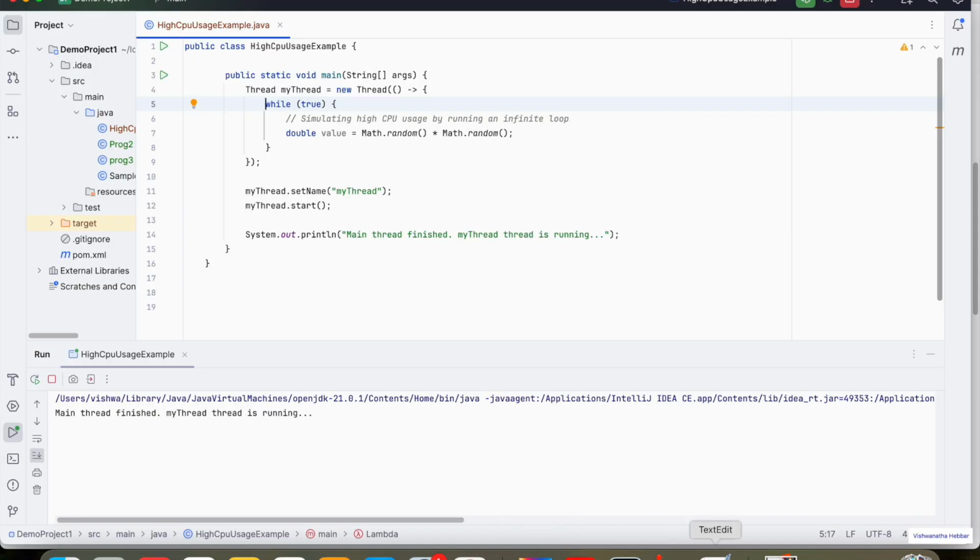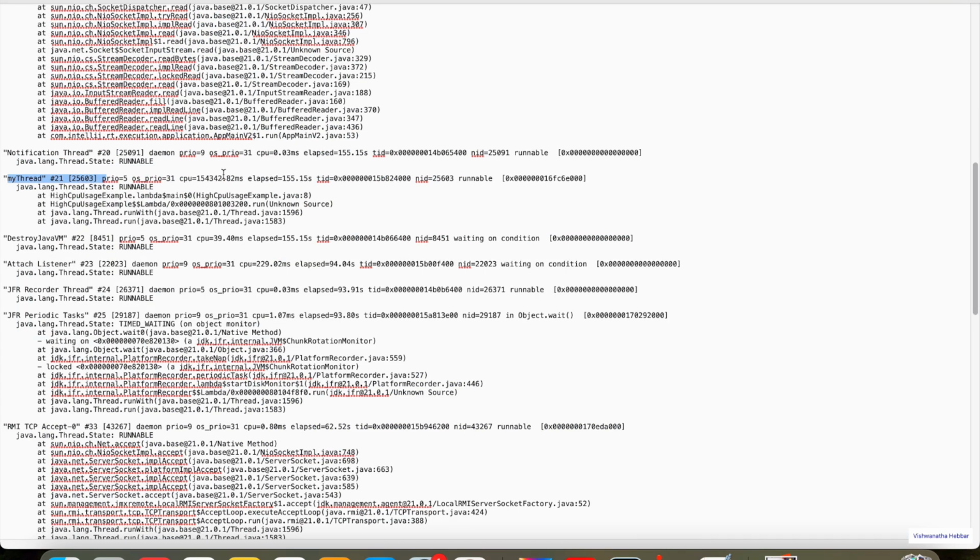You can observe here that this thread is taking 154,342 milliseconds. If you observe the CPU for my thread, the thread created by our application, it is consuming a lot of CPU. The CPU time consumed is almost equal to the elapsed time. It means this thread, which is in runnable state, is running and continuously consuming the CPU.